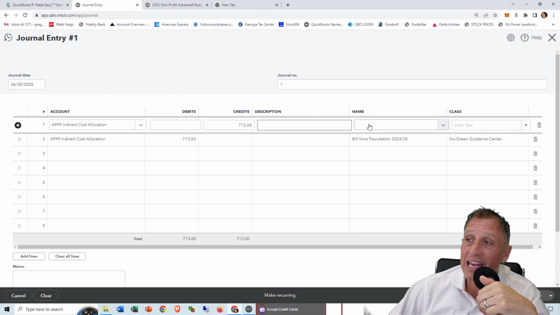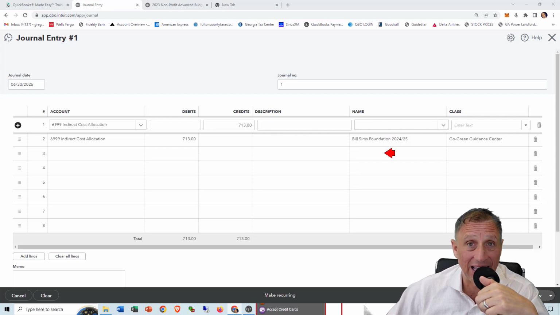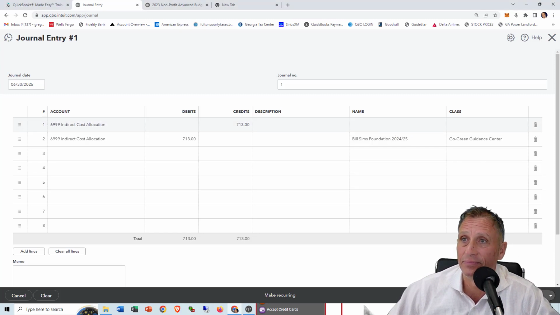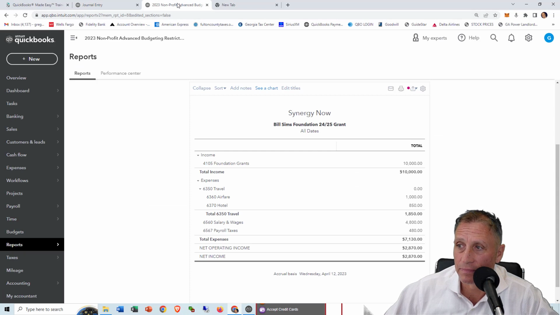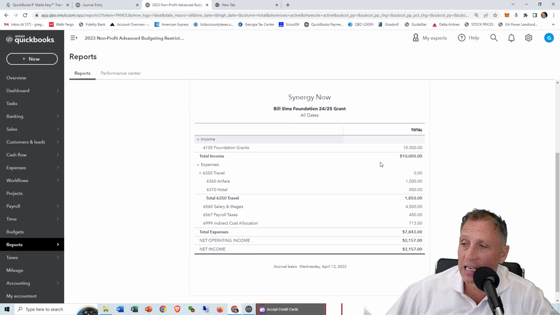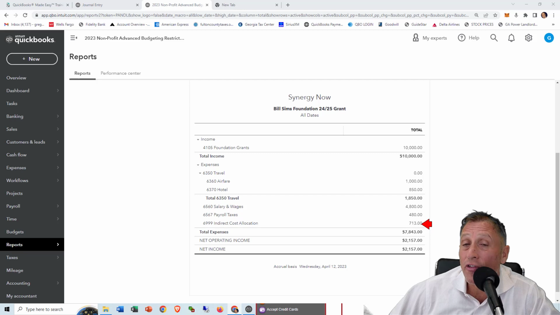So what I do instead is always put the blank on the first line of the entry and then put the name of the grant as a debit on the second line. Then this will be pointed to Bill Sims' report, but the first one won't. Okay? So I'm going to go ahead and save this. I'm going to go back to my other report. Okay, so here it is, total expense, $71.30. I'm going to refresh the report, just run report again, and now you will see here's my indirect cost allocation. So see, it doesn't affect the overall report.